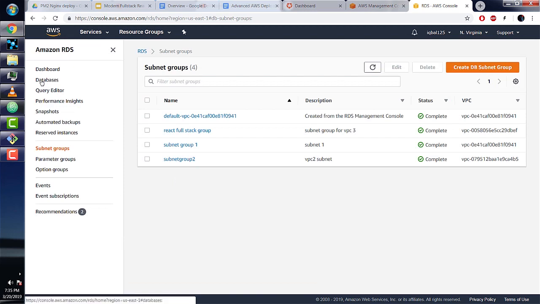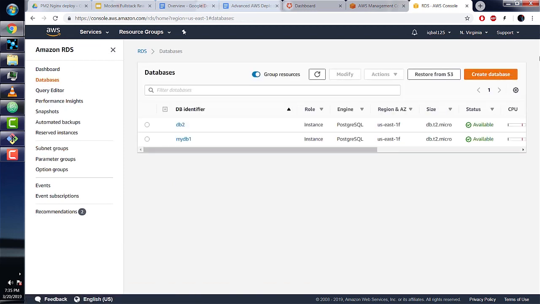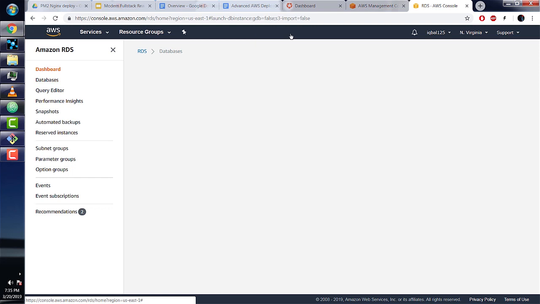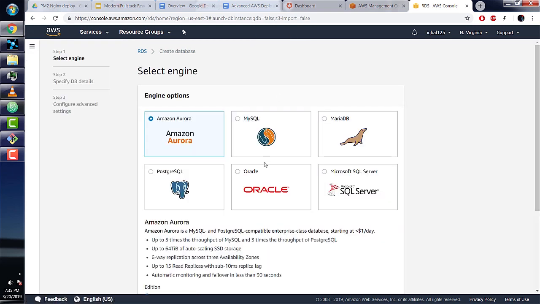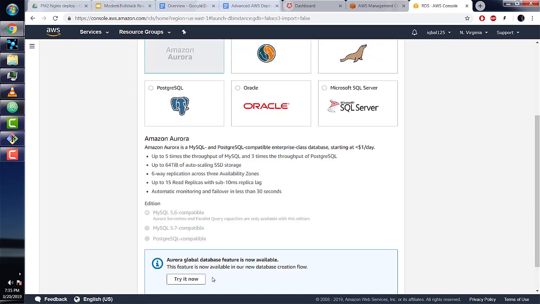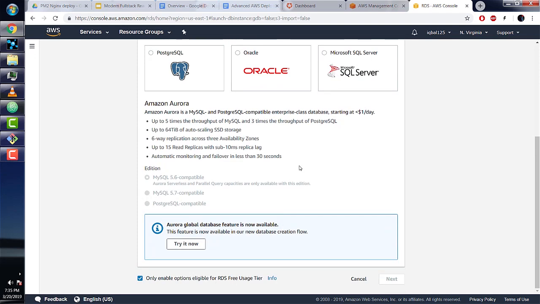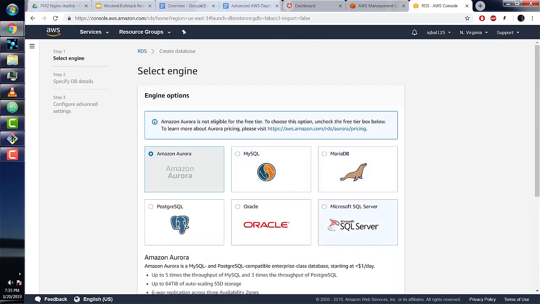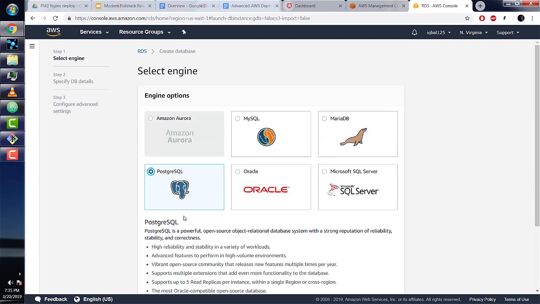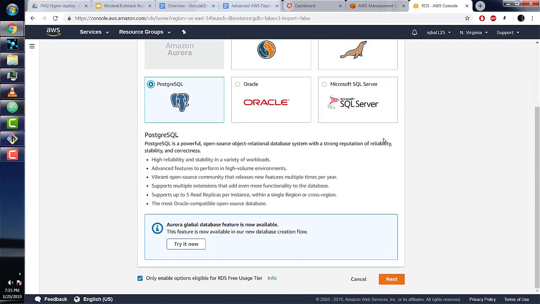So let's go on the Databases tab and then click Create Database. Before selecting a database engine, let's go at the very bottom and click on the option to only enable options eligible for the RDS Free Usage tier. Because again, we don't want to be charged for just practicing our AWS skills. So make sure you have this option checked. And then we'll of course use PostgreSQL as our database engine. Then we can click Next.